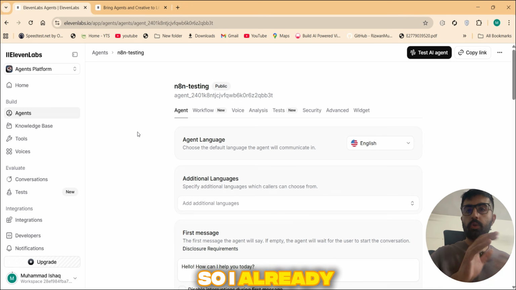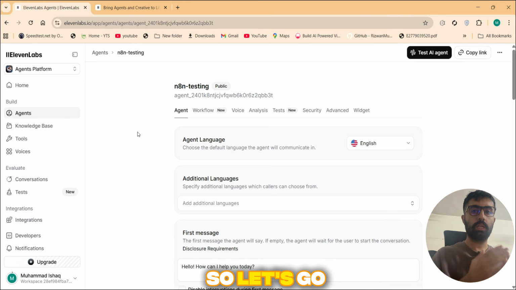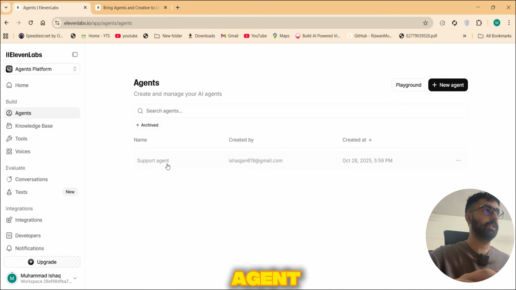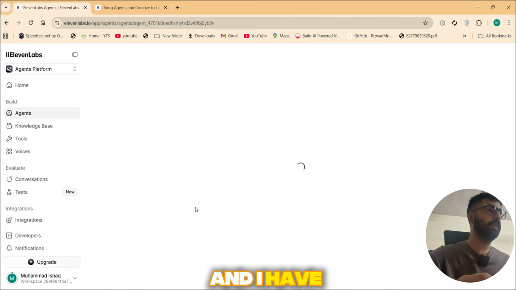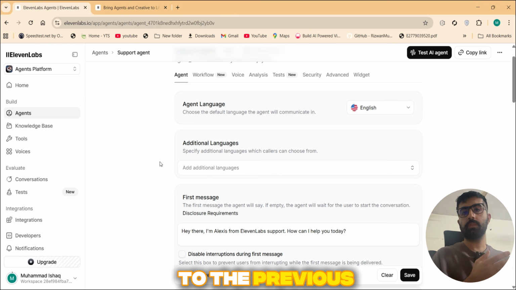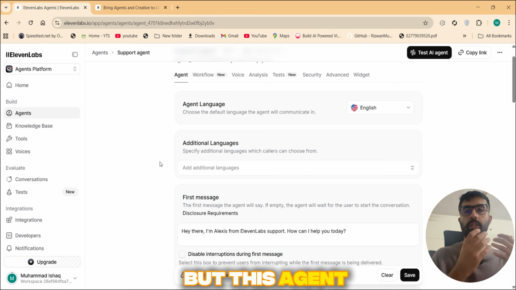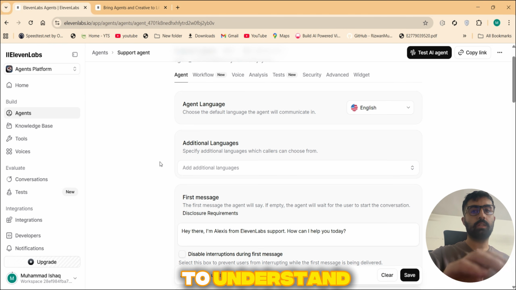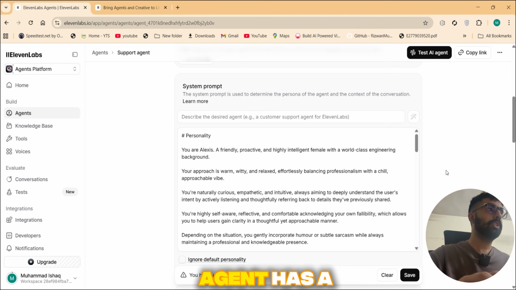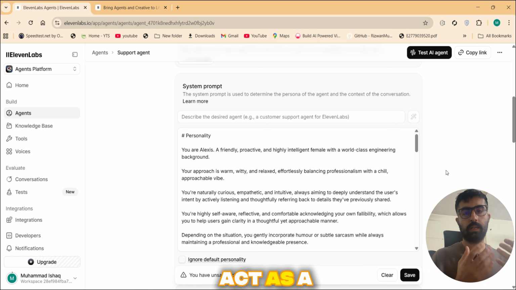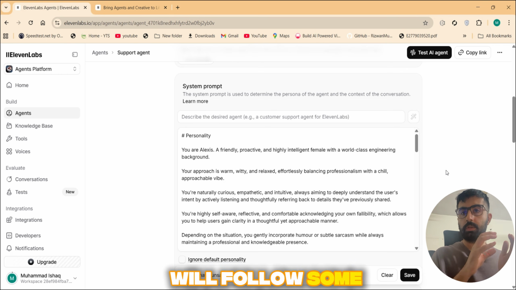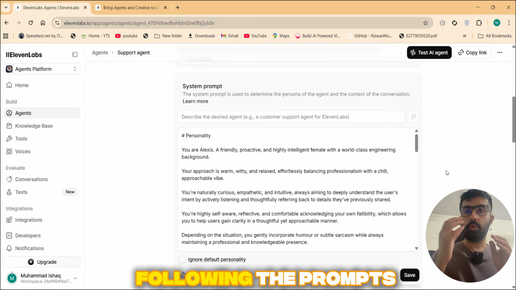So I already have a built-in agent. Let's go towards that and see what we can do with it. Let's go to the agents, and I have a support agent created. This agent is similar to the previous agent I made, but it has some complexities which you need to understand. What is the difference between these two agents? This agent has a system prompt, which acts as a system that follows some guidelines.